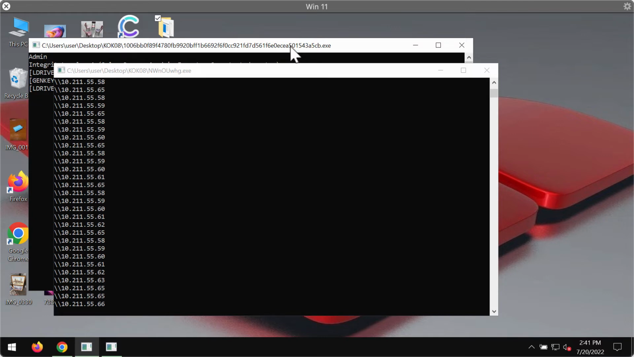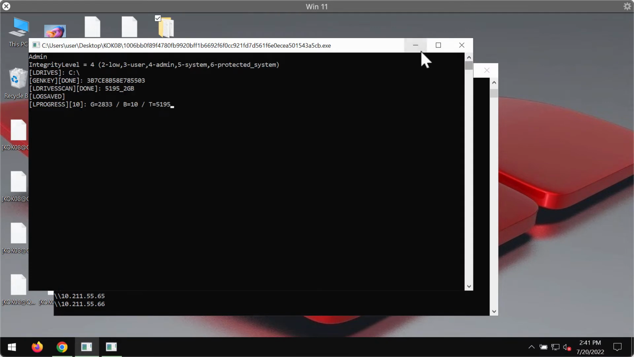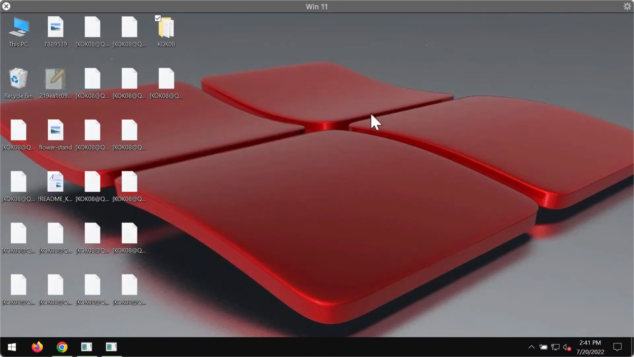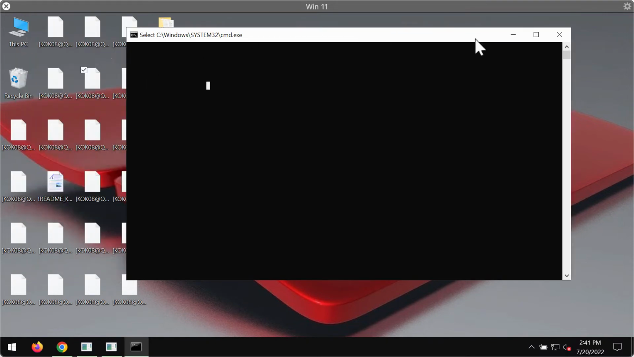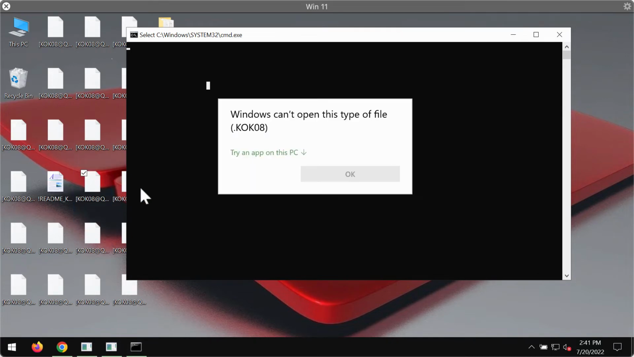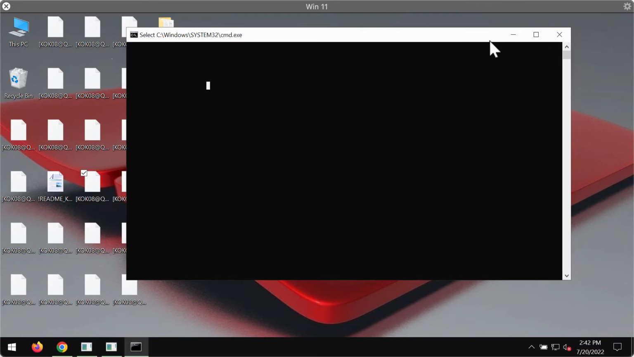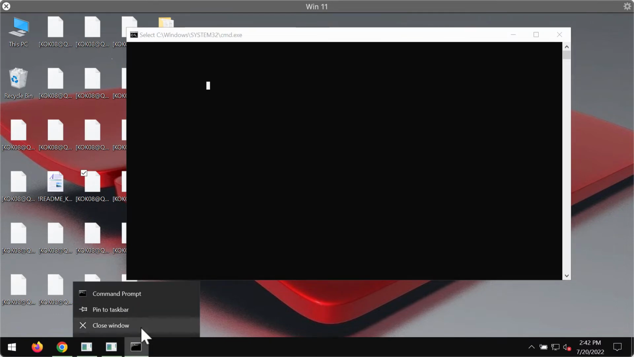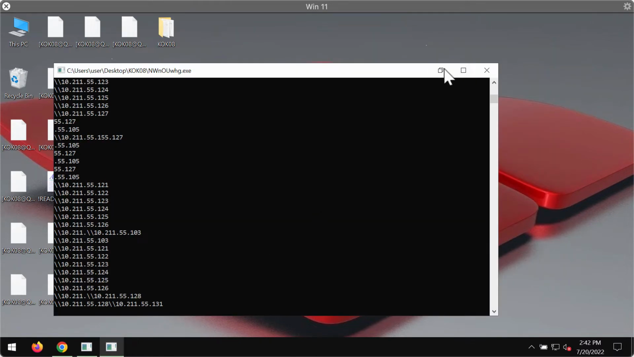And then pretty soon people realize that they cannot use their data anymore. All the documents on the system get encrypted, and there is no chance for people to use these documents. This is what happens with the files. People try to open the specific file and they just cannot open the file. There is a message popping up mentioning that Windows cannot open this type of file with KOK08 extension. So that's the serious problem, of course. It's not possible to use the files.